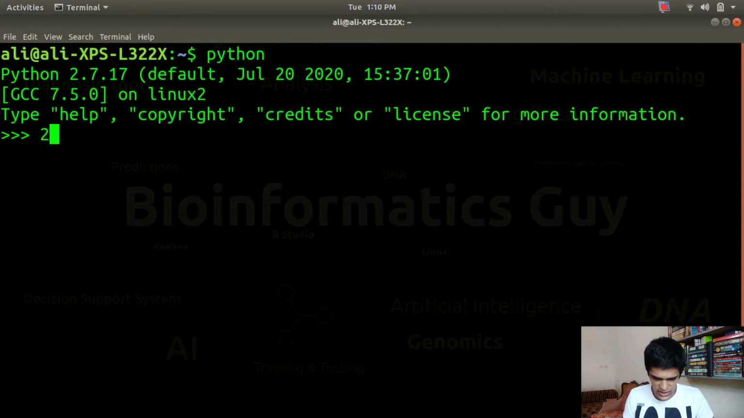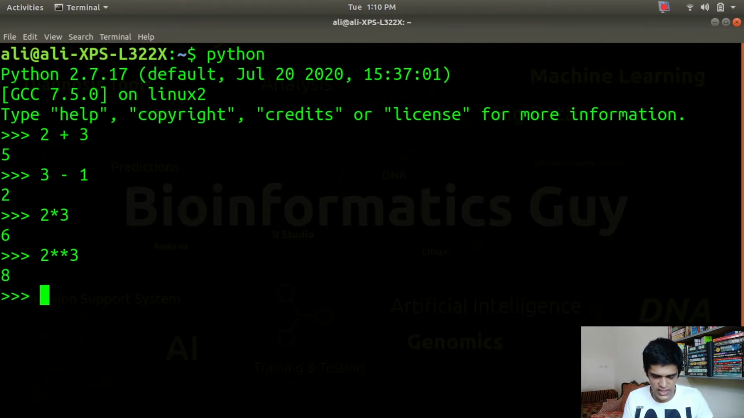Let's talk about the addition. 2 plus 3 is equal to 5. The subtraction will go simply like 3 minus 1, and multiplication will go like 2 times 3 is 6. Before we talk about division, which has quite a few options, let's talk about how you can take a power in Python, like 2 raised to the power 4. In Python you will have to use two star signs. 2 raised to the power 3, you will get 8.